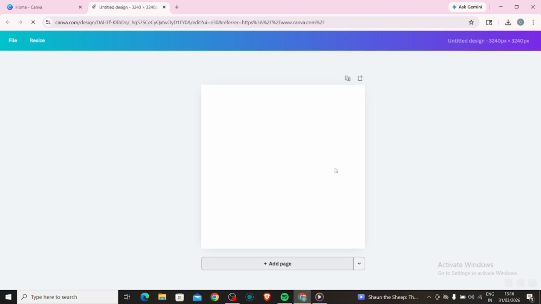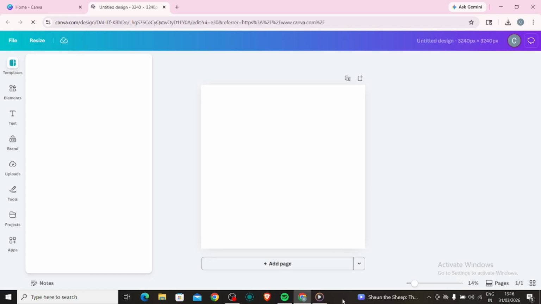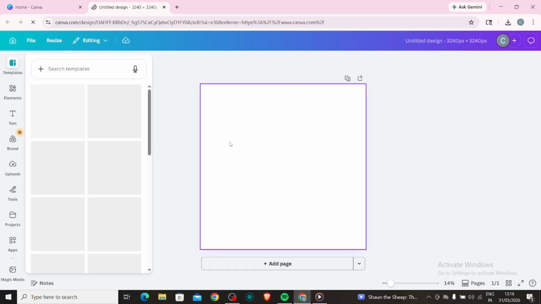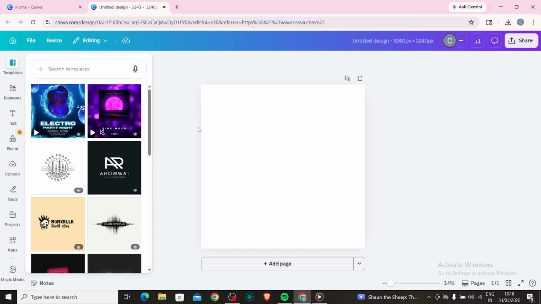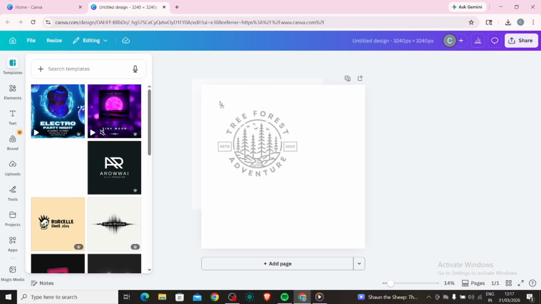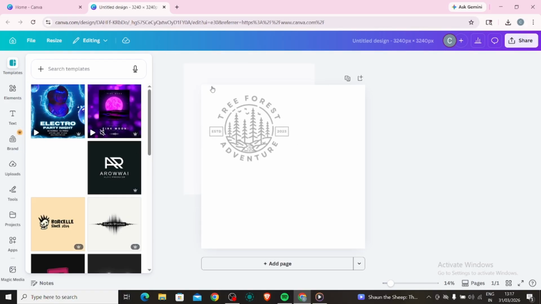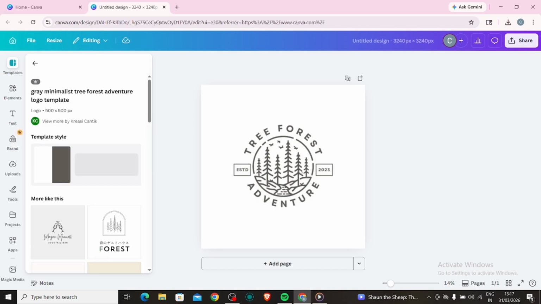Add text, images, colors, and elements just like you normally would. The key here is to think of the design as one big picture that will later be divided into smaller posts. Make sure important text is not cut between sections unless it's part of your design style.